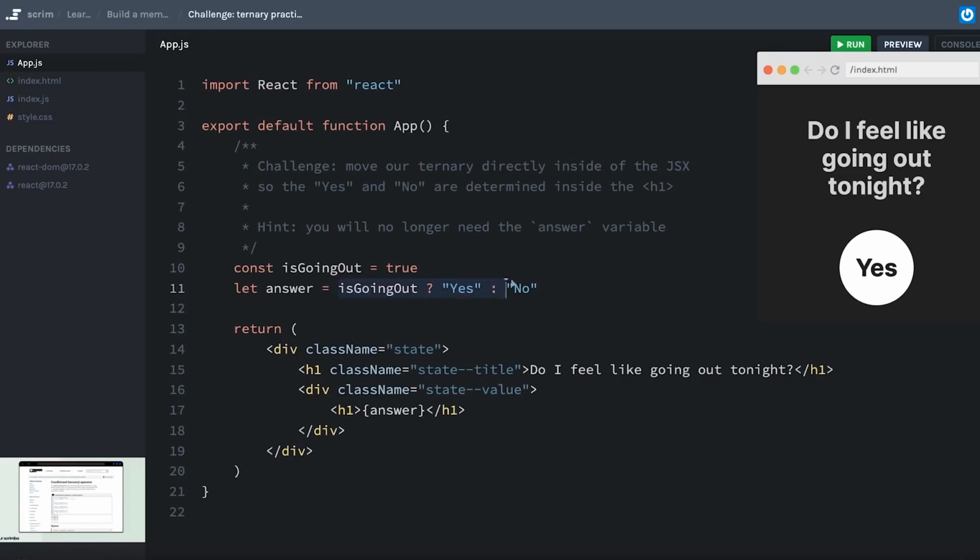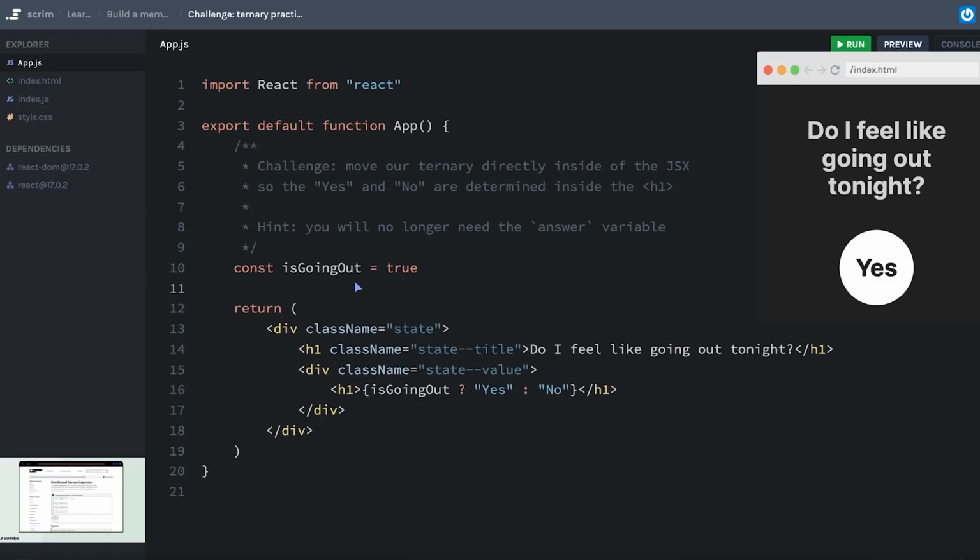All I need to do is take this part of my ternary here and replace answer with it, and then I can get rid of my answer completely. Now what will happen is every time my component renders, it will check the value of isGoingOut, and it will determine whether the string yes should be used as the text of this h1 or if the string no should be used as the text of this h1.